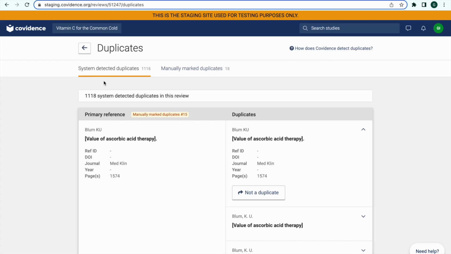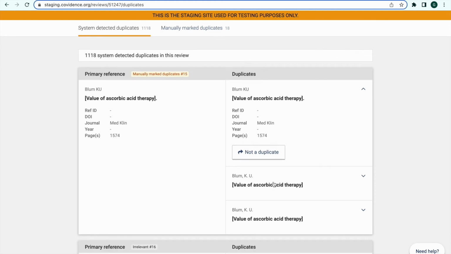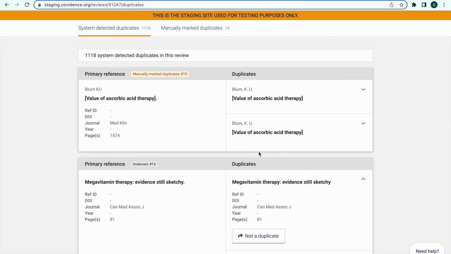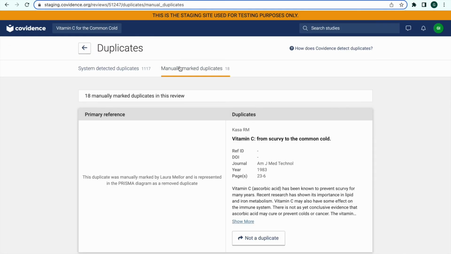In the system-detected duplicates section, the citation on the left was imported into Covidence first, while the citation on the right has been detected as a duplicate. If you think the citation on the right is not a duplicate, you can return it to the screening by clicking Not a Duplicate.